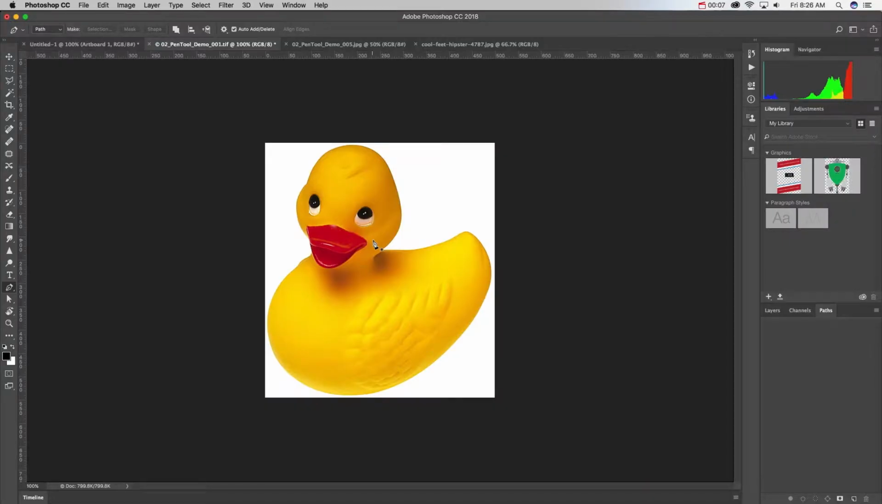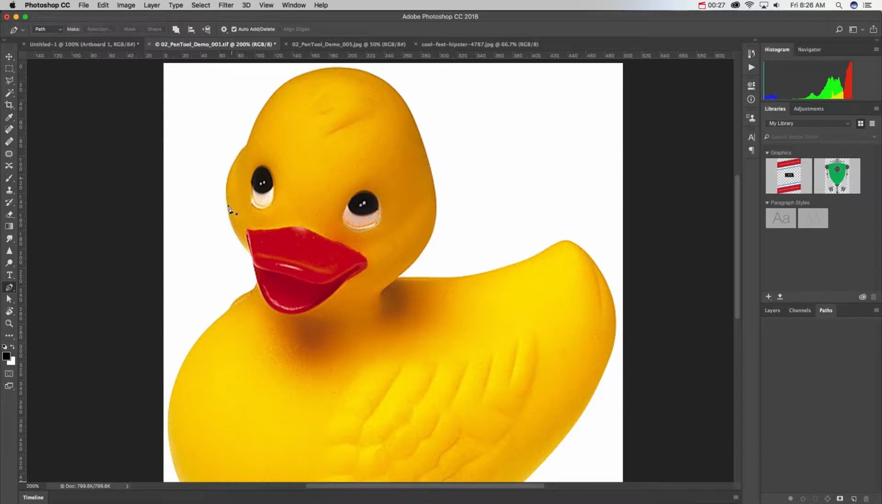Now, when using the pen tool to create paths that we can then convert into a selection, we want to make sure that we're drawing and creating these paths accurately. We're going to create a path around this, which we can then use to cut this out of the background or to add an adjustment or anything like that. And when you're creating these, you want to find a good point to start.